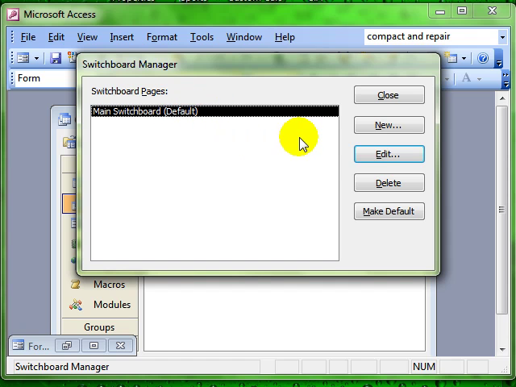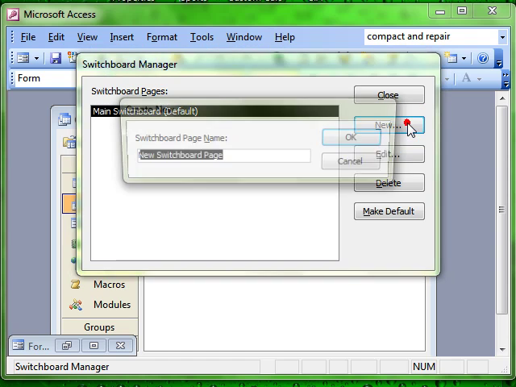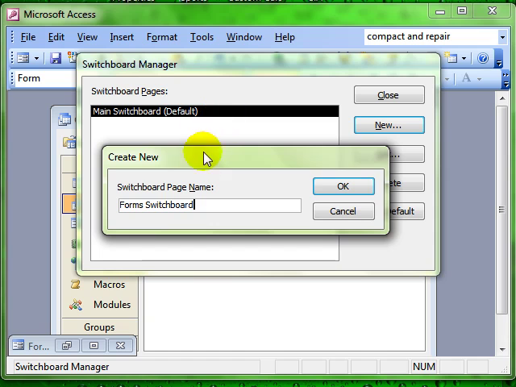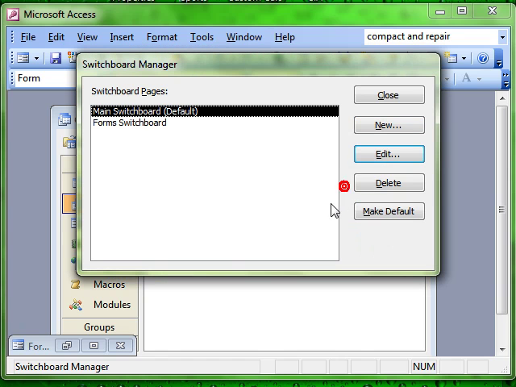I need to create one. So I'm going to click New, and this is going to be called Forms Switchboard. So that any user, when they open up the database, will see the main switchboard, and will also see on the main switchboard a button that will take them to the Forms Switchboard. It's a sub-switchboard. Okay, so we've got two switchboards created.